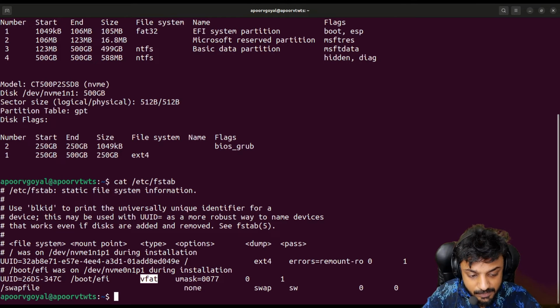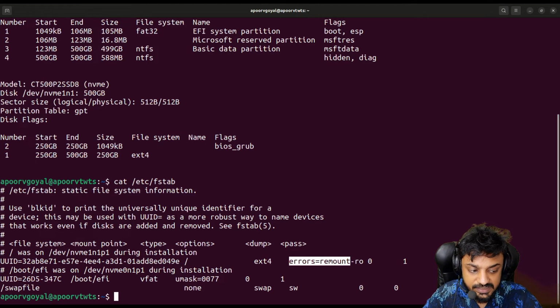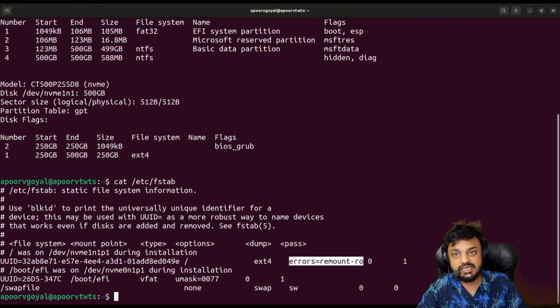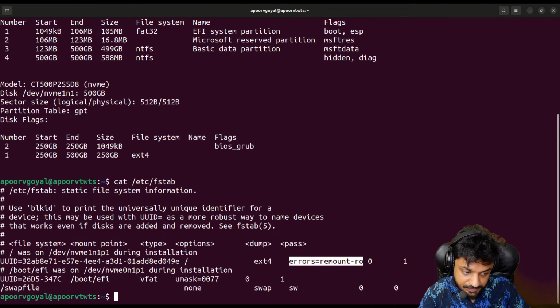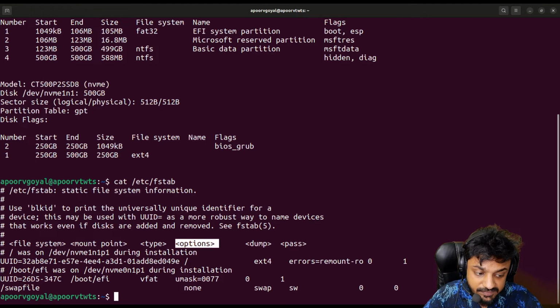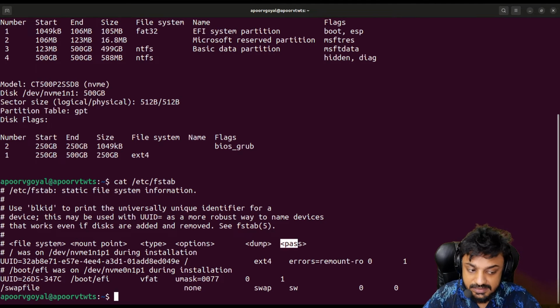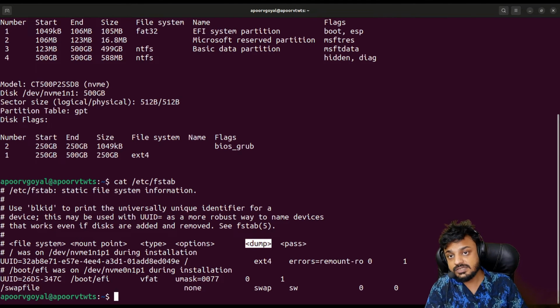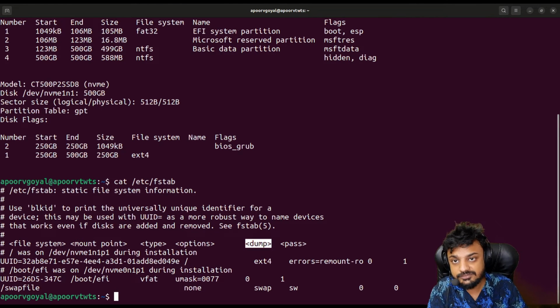Then I have some mount options, like there could be various mount options. You don't really have to go into that, but we have some mount options under the options. Then we have a dump and a pass. This dump is used by the dump utility to just know when to create a backup, and the default value of it is going to be 0. You don't have to change that.